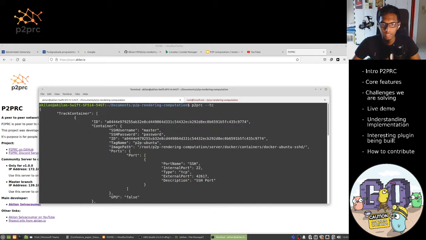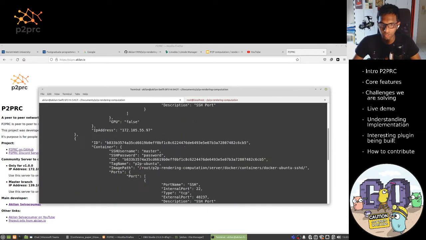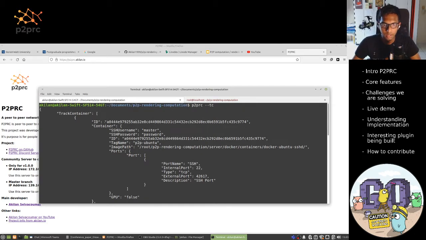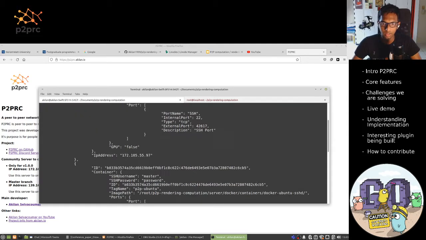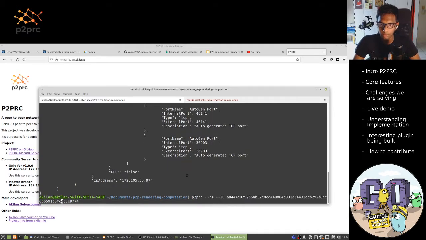What we can do right now is remove these containers we created. Let's assume we've done some operations inside them. That's pretty easy. We just need to know 2 things. One is the ID number, the Docker ID number right here. So that would be p2prc --rm --id.